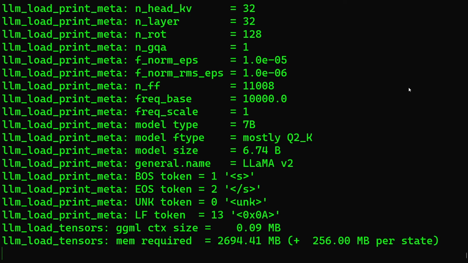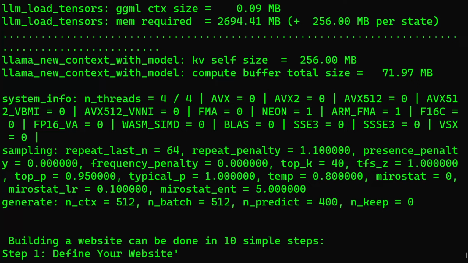But then once it starts running it, it will start producing the tokens like you would expect. Okay, so after a bit of a delay for all that to load up, you can now see it's producing the tokens, which are the answer to this question. Define your website's purpose and target audience.